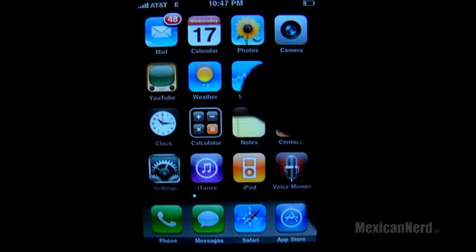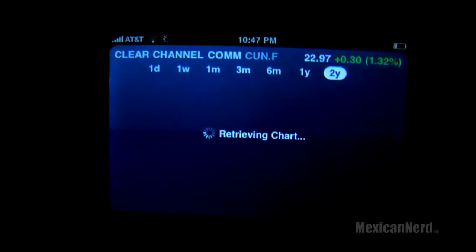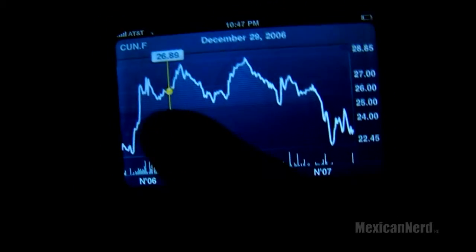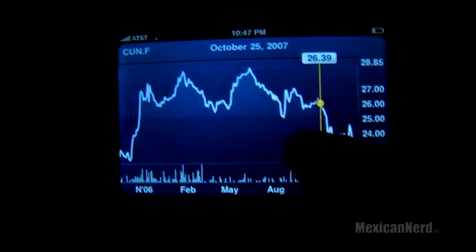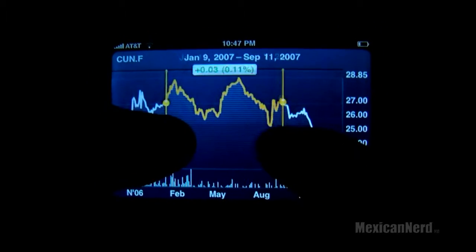The stocks application also has a few changes, like landscape. This nice little graph comes up and you could pick a specific point that you want to look at, or you could tell the difference between two given points.